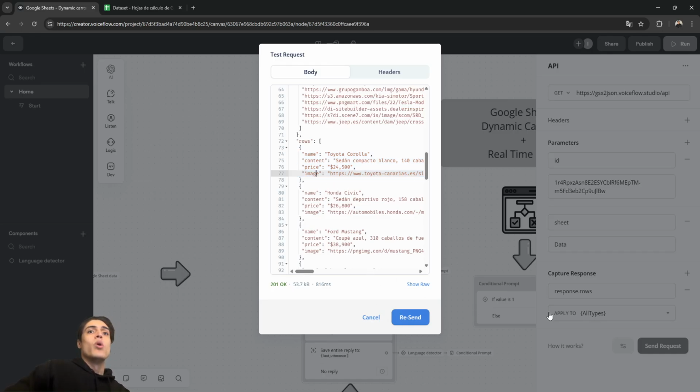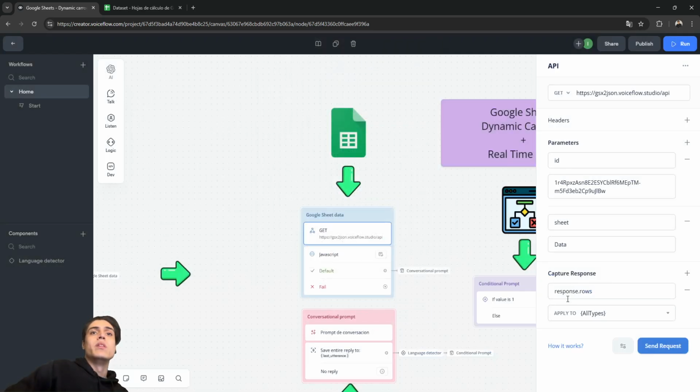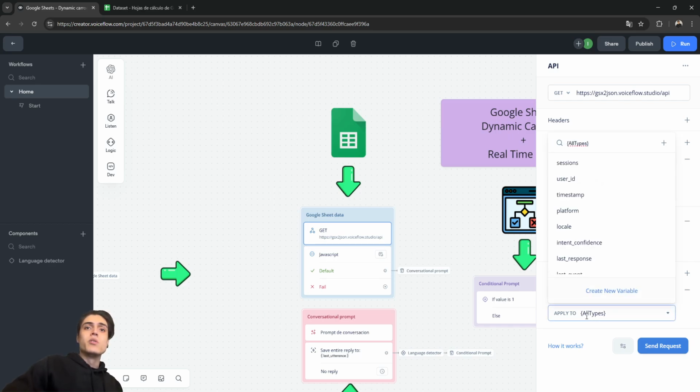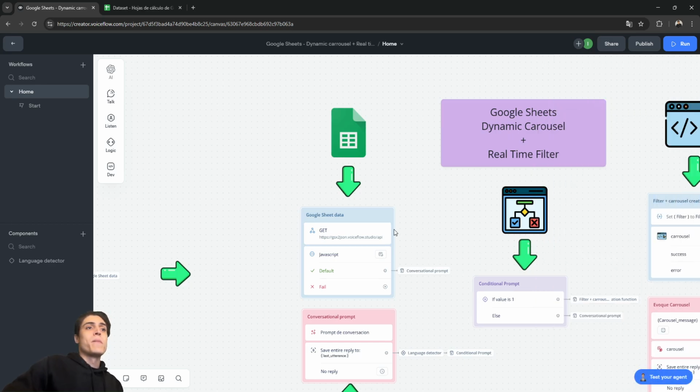So in the capture response, we're going to put response.rows. Response.rows is going to get us all the information that is in the rows that I showed you, and then we're going to save it in a variable. It could be whatever you want, but in my case it's going to be a variable that I named allTypes.